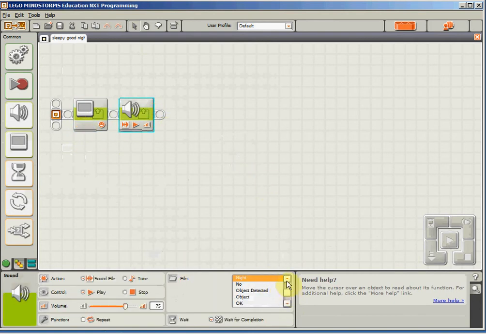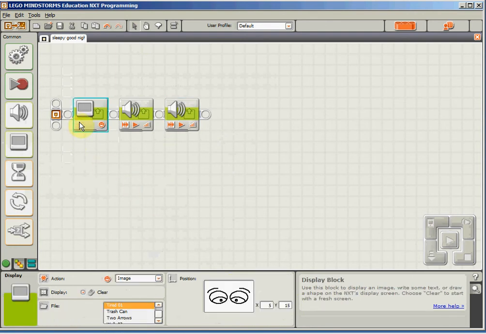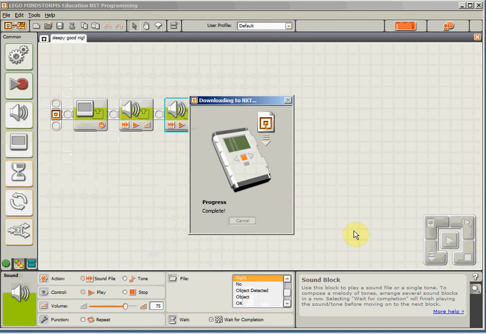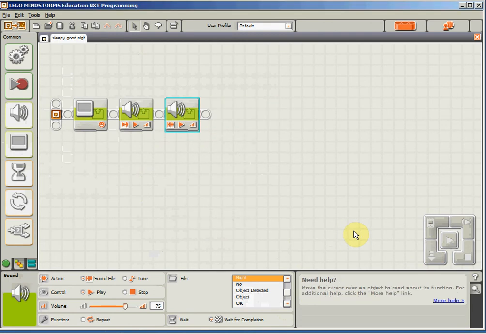So what I really need is 2 of these sound blocks. The first one, I'm going to say good. And then I'm going to grab another sound block and go to its configuration panel down here. And I'm going to have it say night. So if we just review our program, it should draw some sleepy eyes on the screen, say good, and then say night. So let's download this program. And let me run it again. And it worked great.